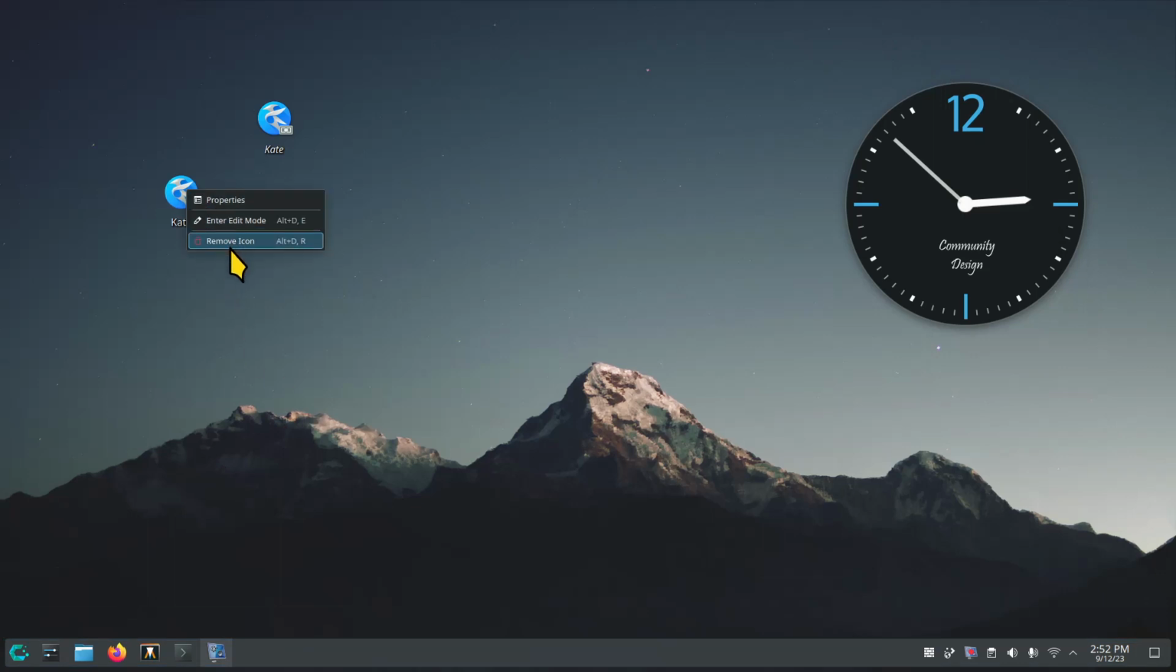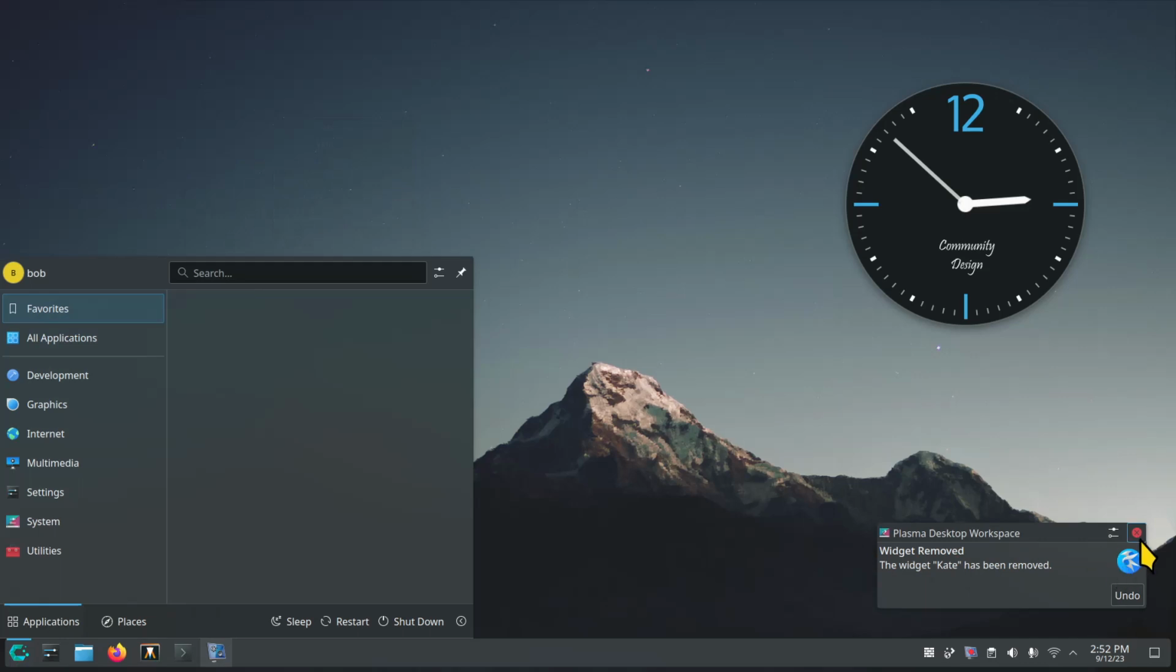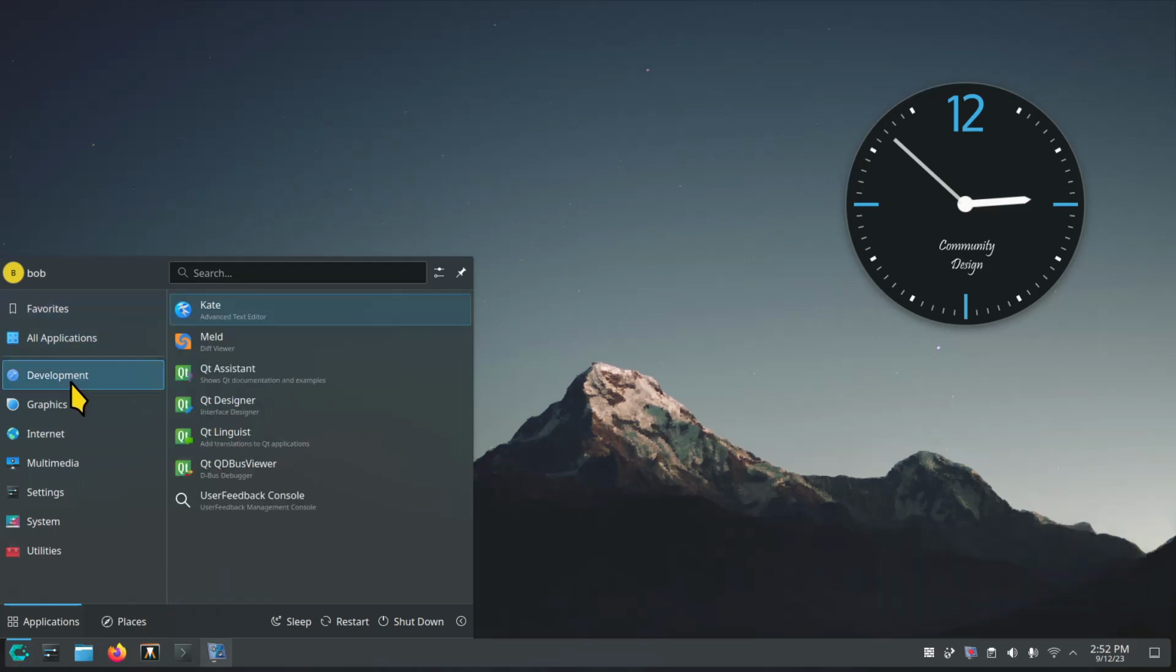Right clicking on that icon, remove icon. Right clicking on that one, move to trash. A couple of things to think about. Let me get rid of the post-it note. All right, these are what comes installed.